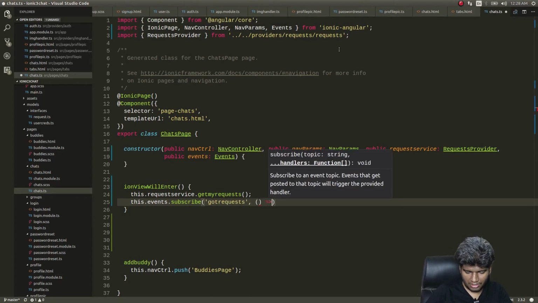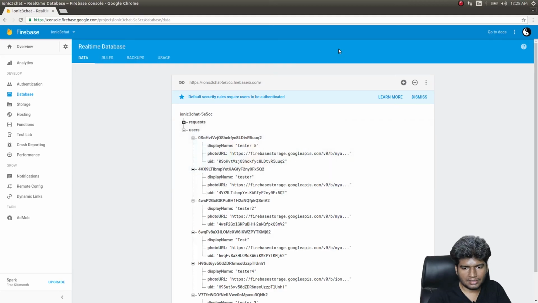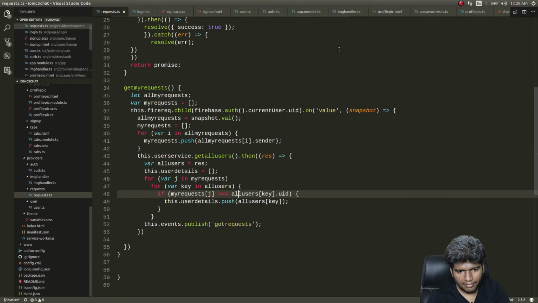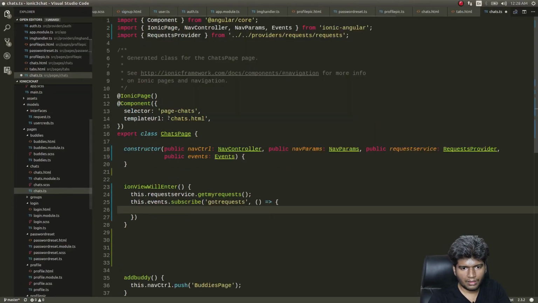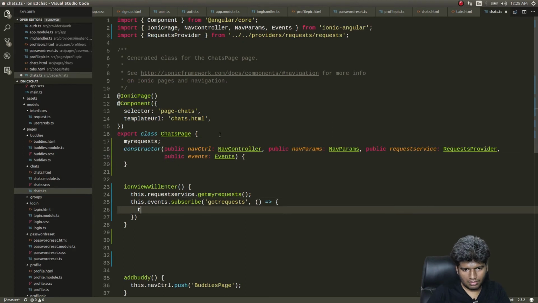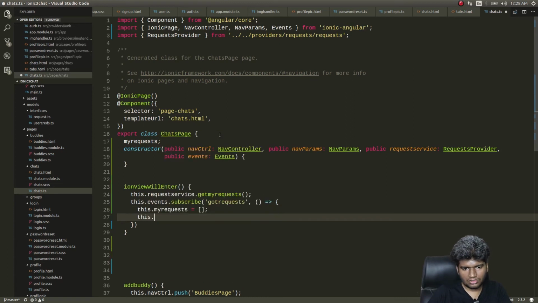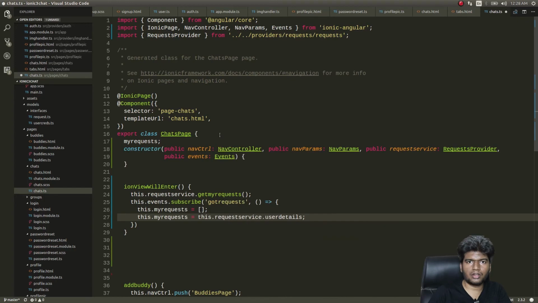I'll write a handler function, and inside this we need to access this dot user details, right? So I'll have a separate array called my requests. Every time I'm clearing that my requests array, and this dot my requests equals this dot request service dot user details. You get what I'm trying to do here, right?